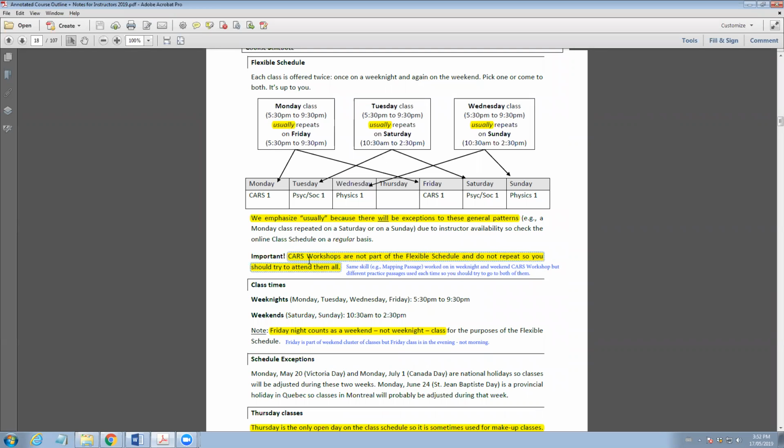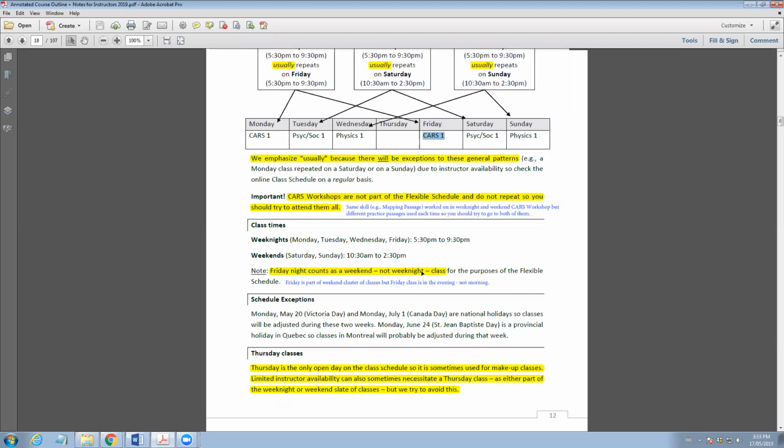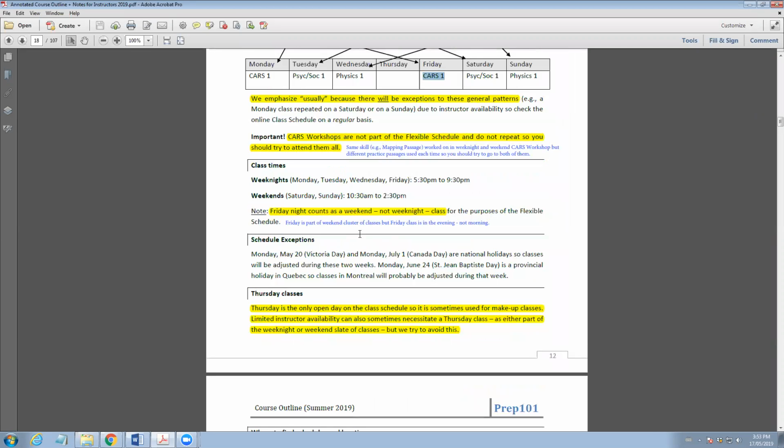And we've already mentioned the CARS workshops are not part of the flexible schedule. So if the workshop starts at CARS 3, and CARS 3 was here, the next one would be CARS 4. And again, as I said, it would be working on the same skill on both Monday and Friday, but using different passages. So we would recommend that you go to both CARS 3 and CARS 4 on the Monday and the Friday, if you can. But either way, you'll get the skill imparted because it's the same skill on both nights.